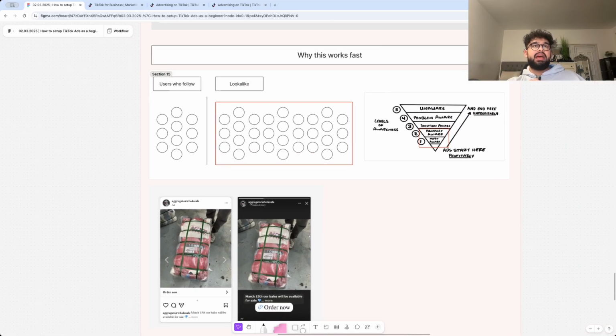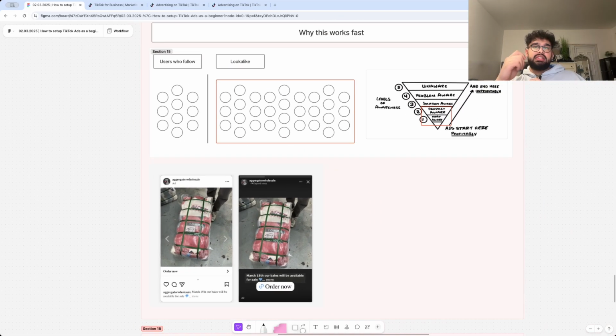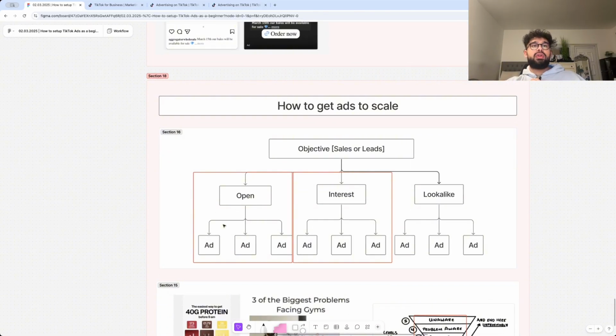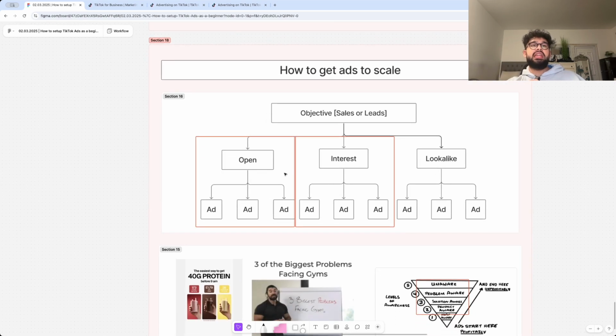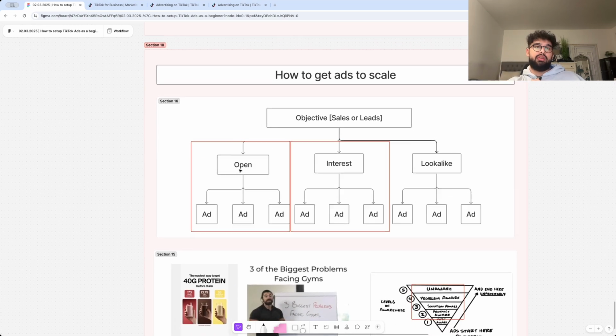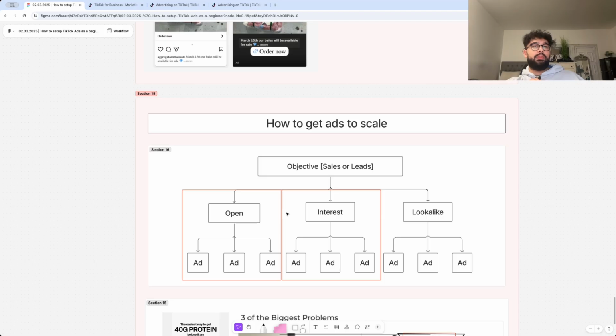Now, this is the best for fastest results, right? It's a trick, I'd say. It works for a month to 3 months. If you only use this method, it's going to die out. But if you want fast results, you can just quickly run this. Again, you're going to need a bunch of creative. Now, if you want to scale, you're going to need to lean into your interest and your open audiences, right?